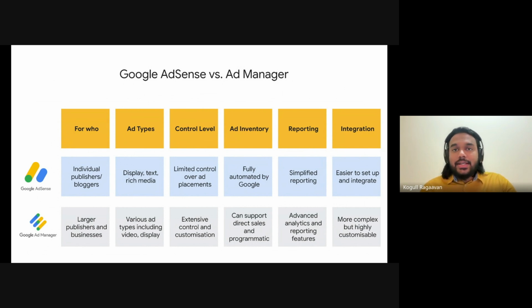So what's the catch here, right? The catch is it's a bit more complex to set up, but if you need customization and flexibility, Ad Manager gives you just that. So in short, AdSense is the simple hands-off solution for small publishers, whereas Ad Manager is for those who need control and customization for high traffic sites.